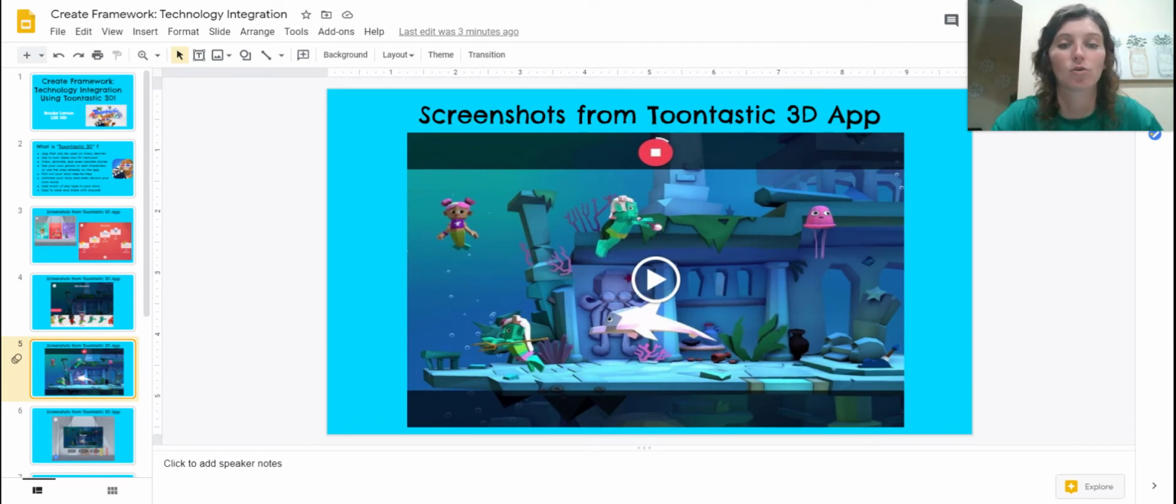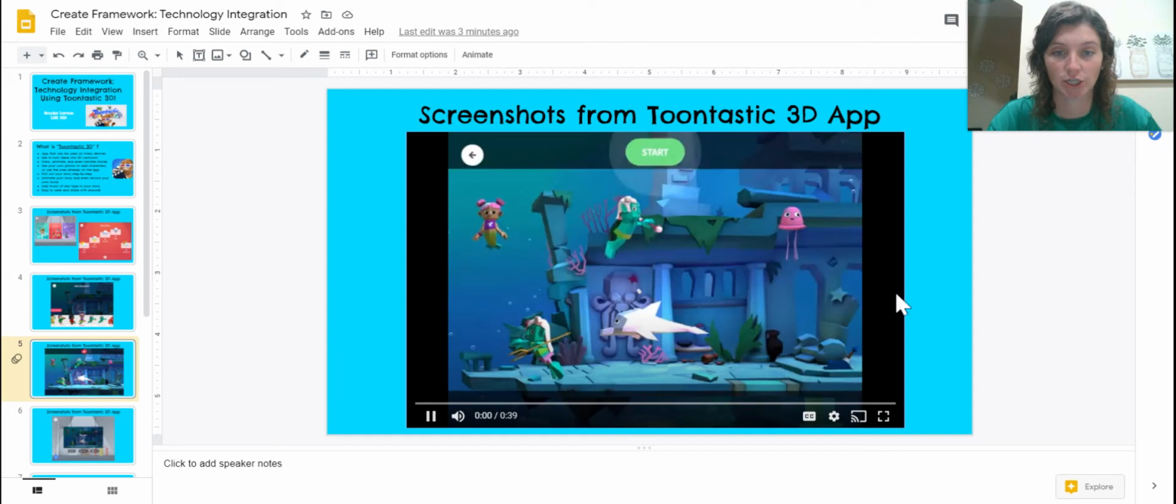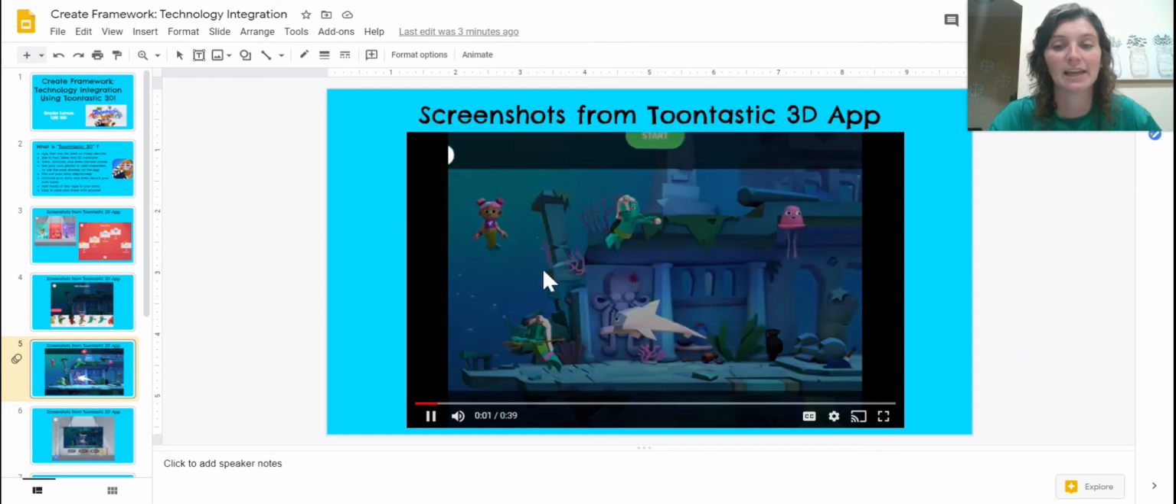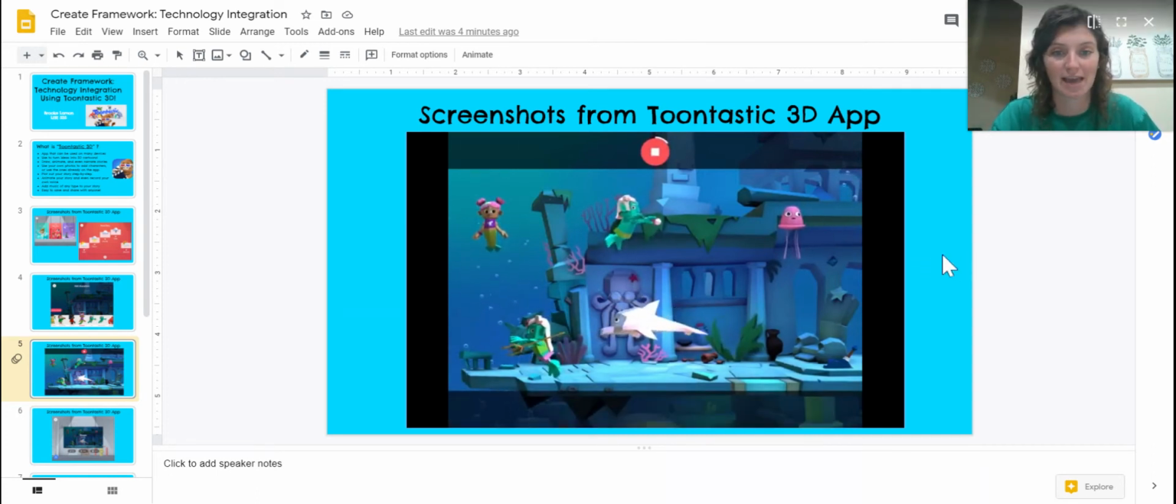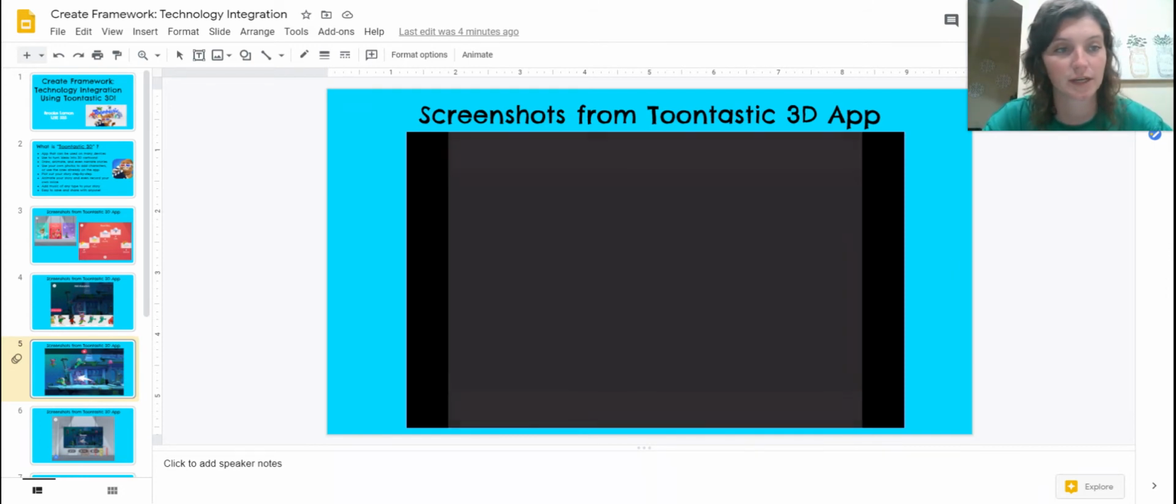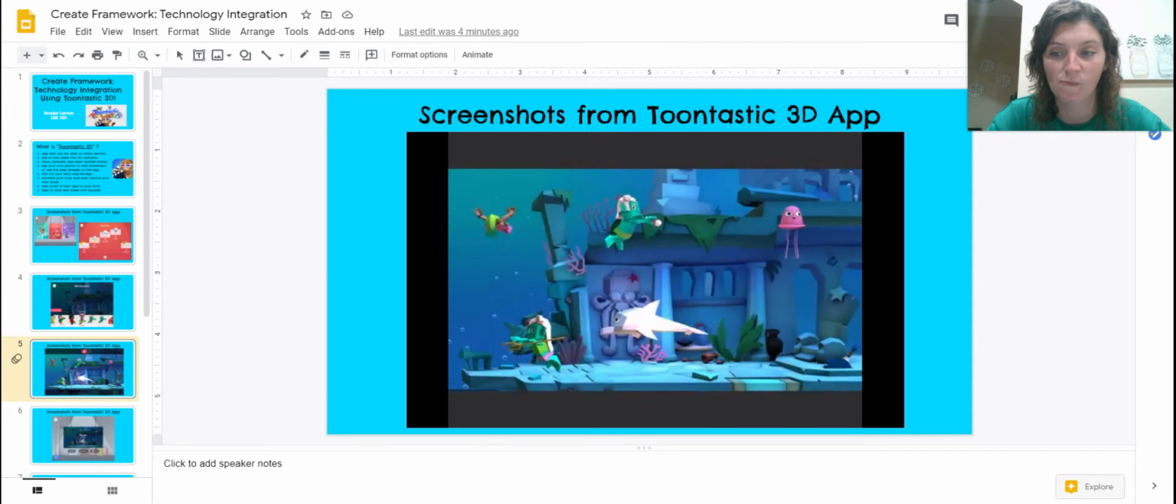This is a screen recording from my iPad. First you would click start. And then you can click on each character as you would like them to speak. You can see the characters start acting, and that's when I'm clicking on each of them and speaking for them. You can't hear me talking yet, but once it goes back and plays it, you'll be able to hear the voice. So here is my voice added.